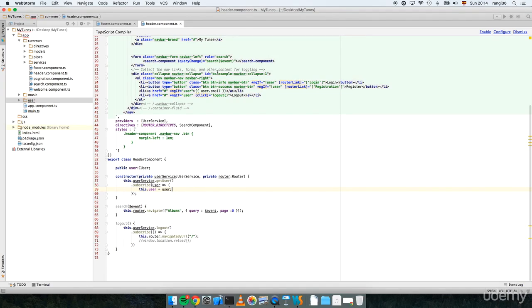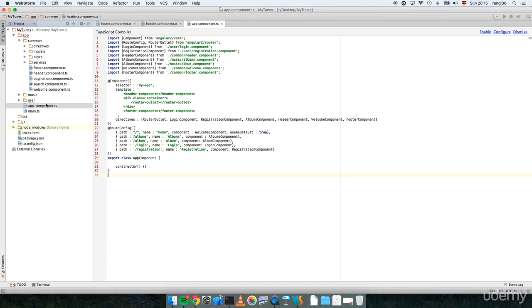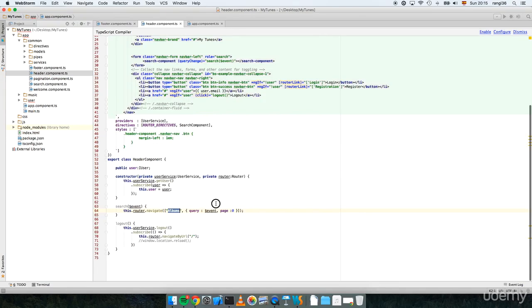When we click in the search and we press enter, in this case we will call the API from the router from Angular 2 and navigate to the albums page, and we will pass as a query the event and the page. Remember from the syntax of the router that this album should match with the route defined in the app component, this one. And the parameters in this case that we are passing are in the URL. Okay, so if you want to recap this concept, please watch the routing section.